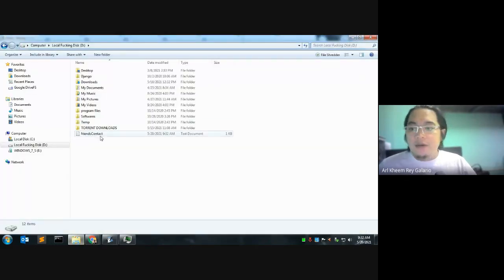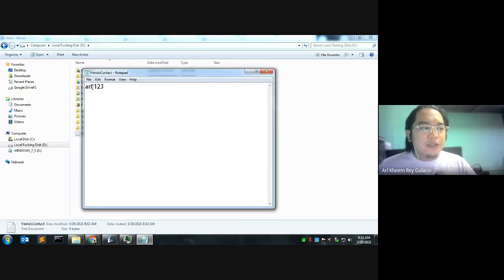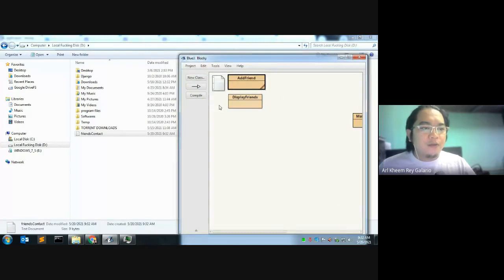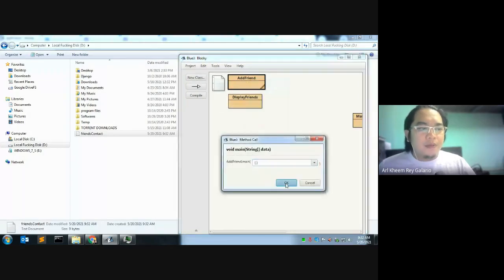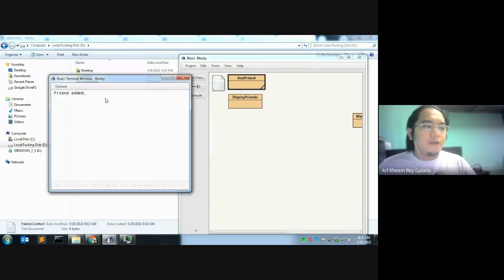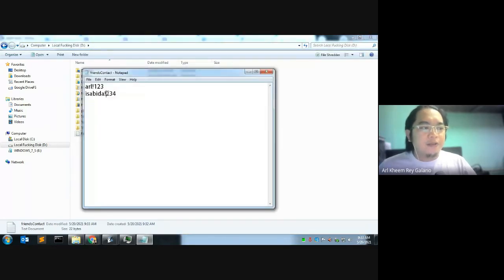So as you can see, we have already here the friend's contact. So sa friend's contact na to, makita na to sulod is itong input na ko Arl, and then exclamation point, and then 1, 2, 3. Kung mag-add ko utro o friend, void main string, 2, 3, 4, so friend added. So we have already here the 2, 3, 4.